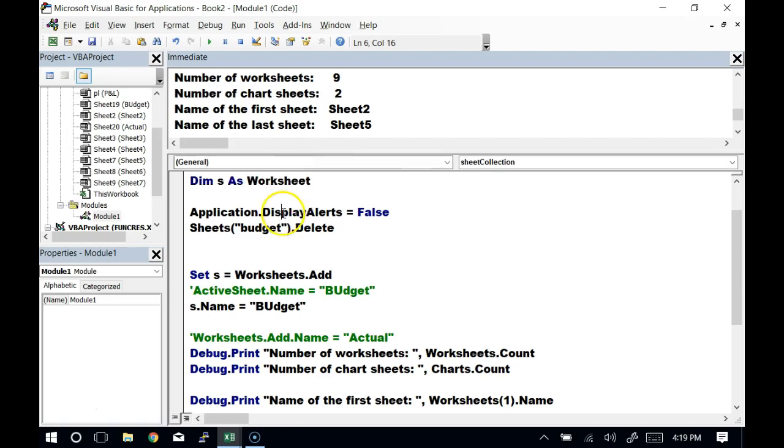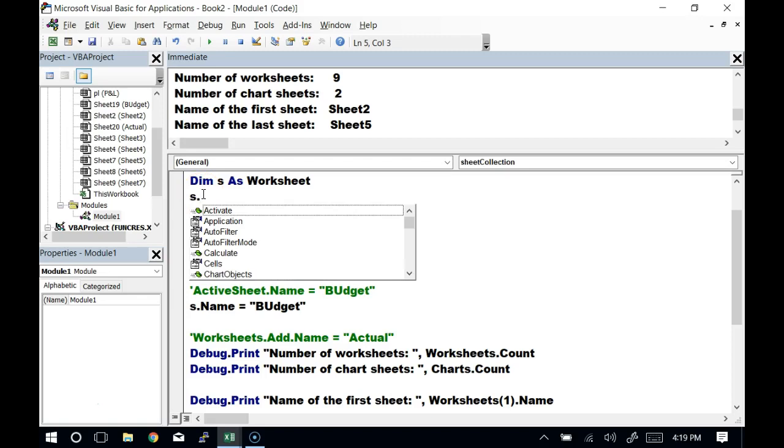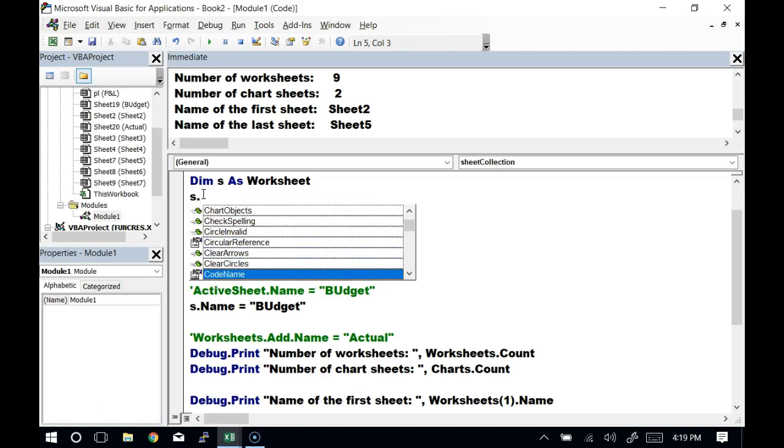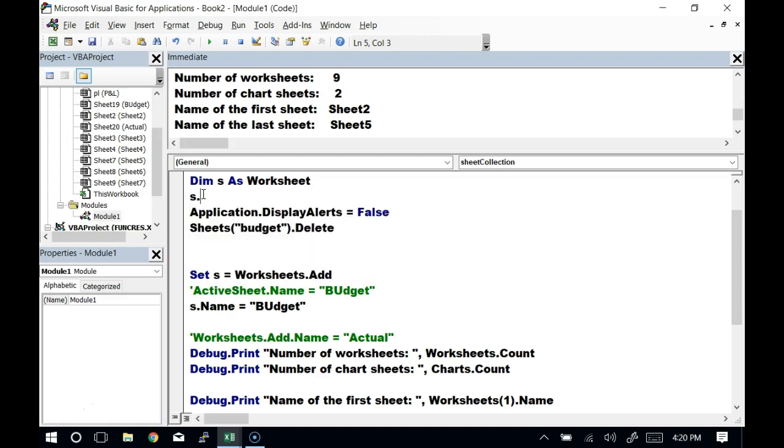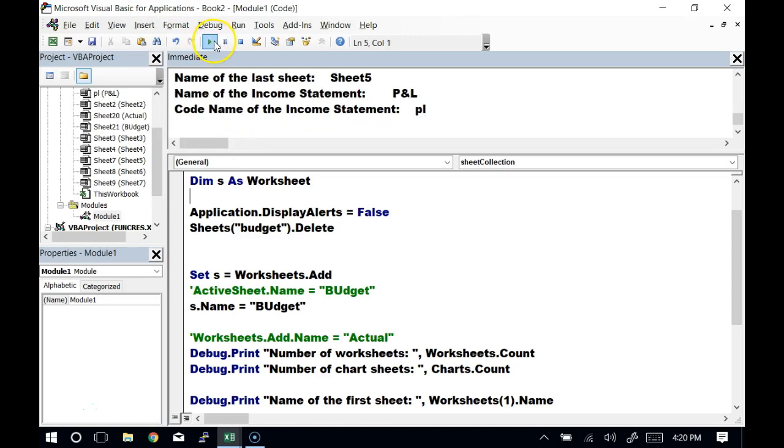Because now that the editor knows that this is a worksheet, I can say s dot, and it goes, oh, this is a worksheet. I know what you can do with a worksheet. Here's your choice. When it's an object, you don't get that help. When it's declared as worksheet, you get that. So that can be it. This code will still run exactly the same.